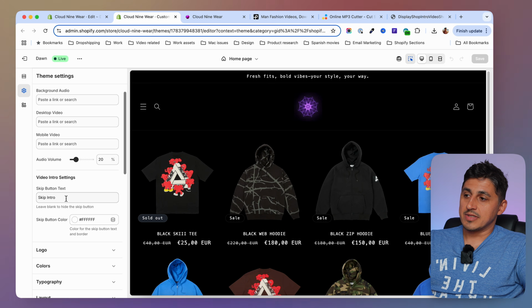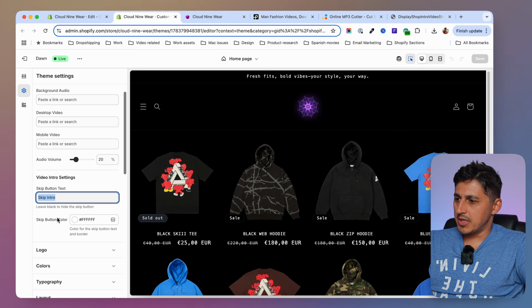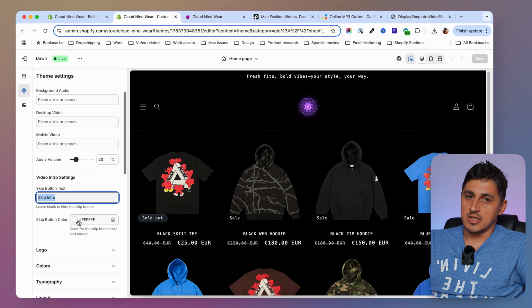If you want to have a skip intro button on the page, you just leave this on, or you can change the text. If you don't want to have a skip video button, you can just erase the text and then the skip video button will disappear, and you can change the color of the skip video button.